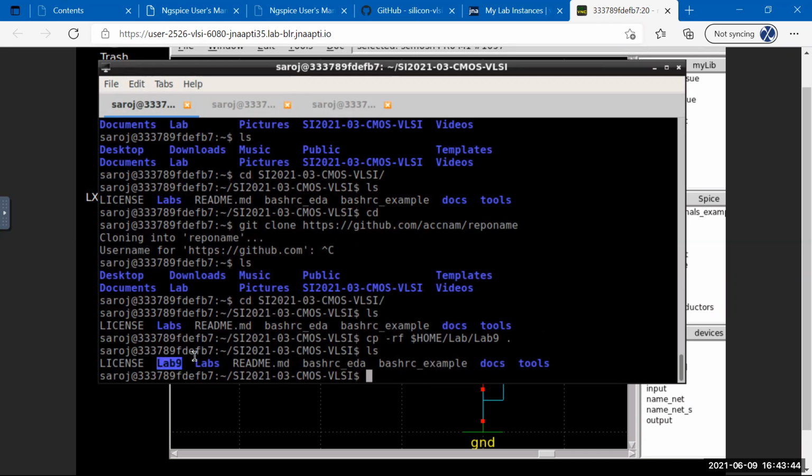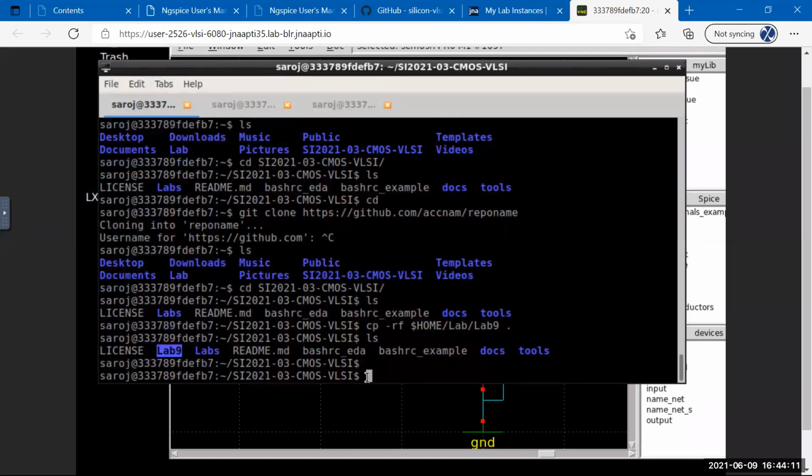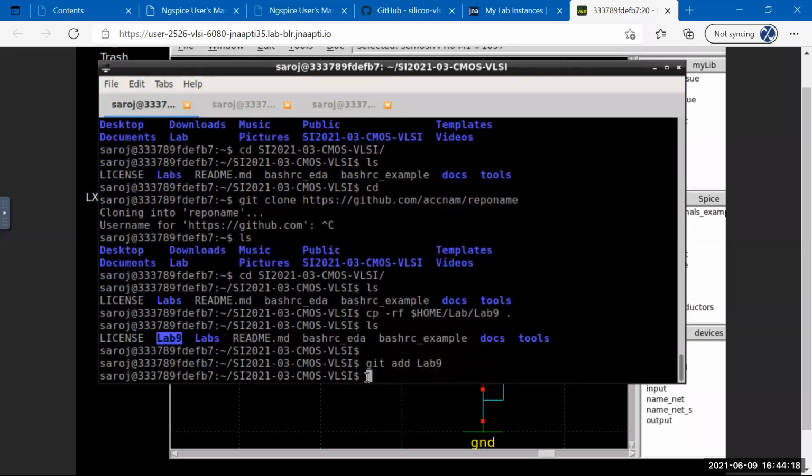In your case, you should probably have nothing in this folder except for a license if you have done licensing, and a readme, and copy the entire directory. Let's say your top level directory is called lab or VLSI or whatever it is. Just copy that entire directory here. Okay. And then once you're done, do git add and the folder name. In my case, it will be lab9. I'm just going to add that folder.